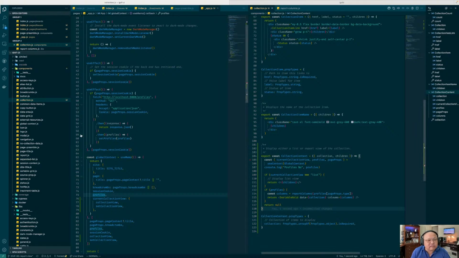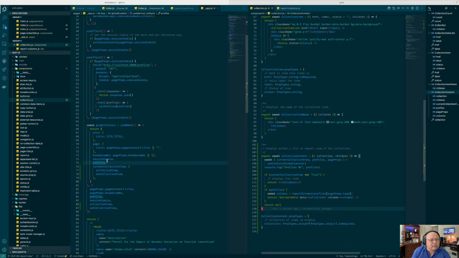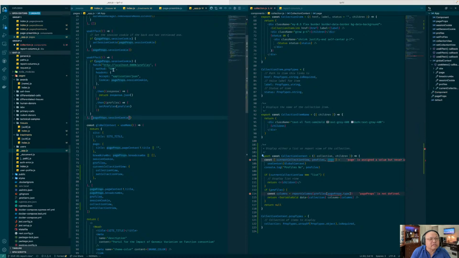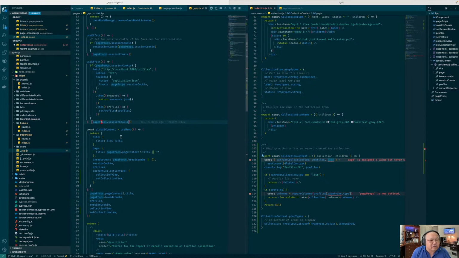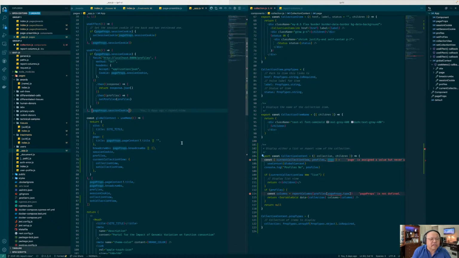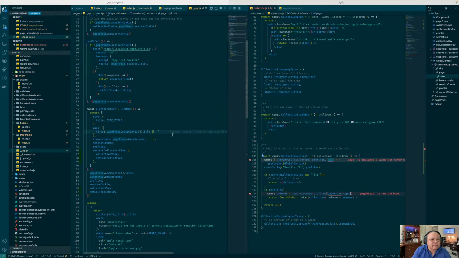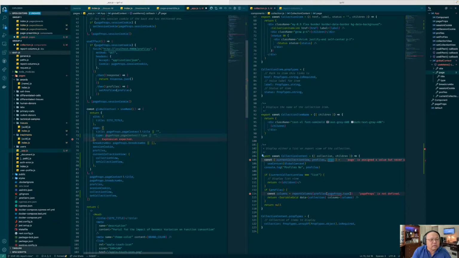Use context. Dot page. Oh no, it is page. Oh yeah. Okay. So page. What's page props? Page props. So that's what I get from the back end. But I don't put that directly under page. Okay. So I need title and type. Page props dot page context dot type.